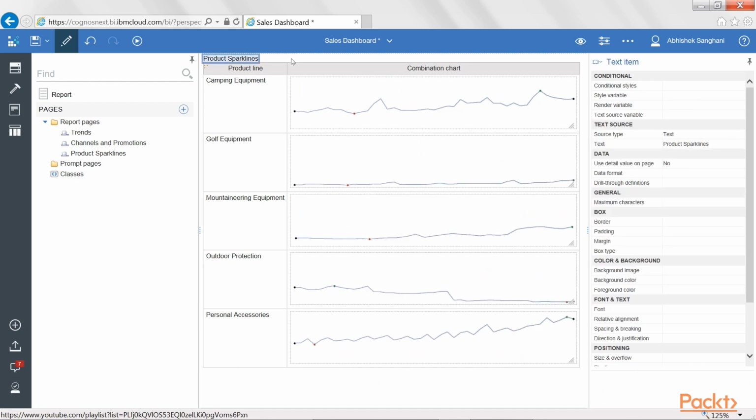Now notice that all the Spark lines have been refreshed and they are all showing different trends. Basically, each row of the master query is now being passed to the detail query, and each time the detail query is run, it is running for the specific product line that it belongs to. So the first Spark line is now specific for camping equipment. This one is specific for golf equipment, and this one is specific for mountaineering equipment, and so on.